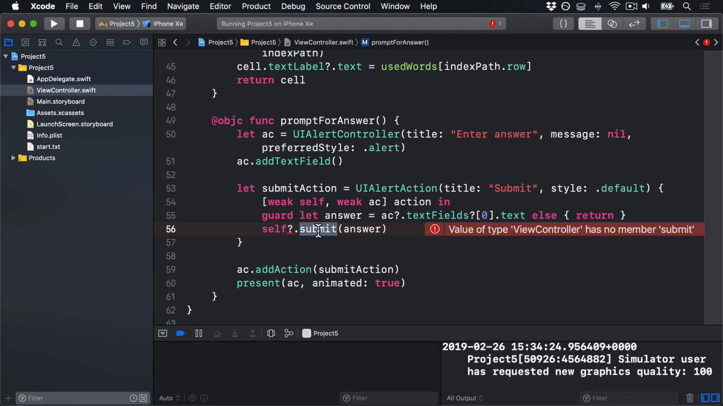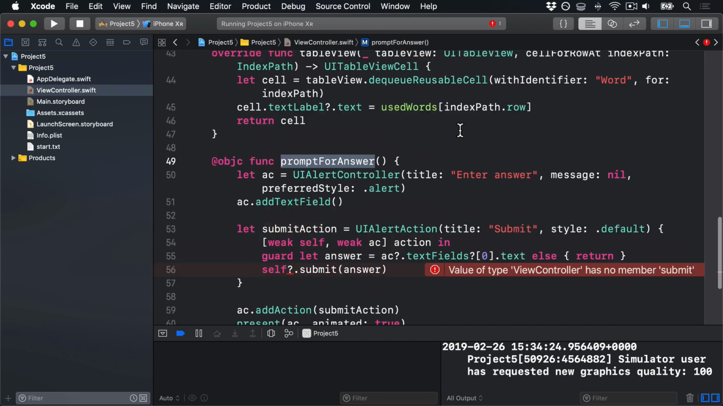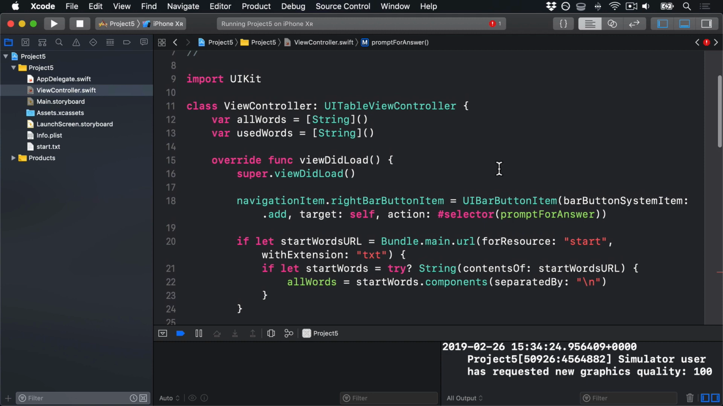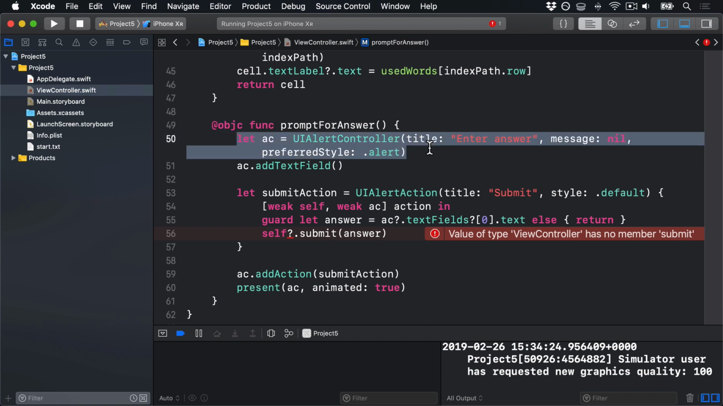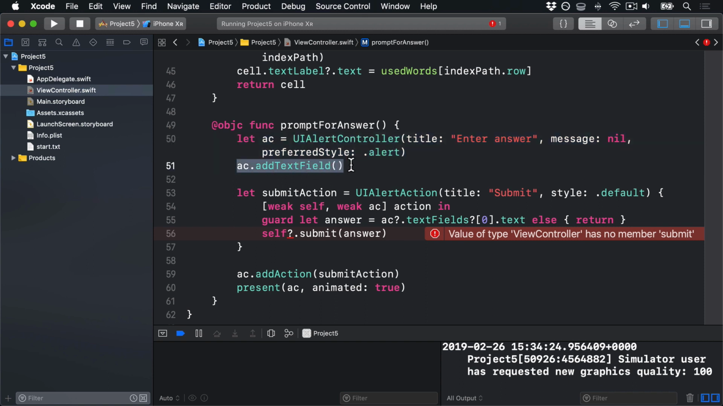But first, I want to talk about what all this code does. There's stacks of complicated things in here. I really want to break it down into small chunks for you. As a reminder, this promptForAnswer method is being called by our bar button item up here using the target-action system of UIKit. And that requires us to use the @objc attribute before our method name to expose this thing to Objective-C. Then we make a new alert controller. That's old news. Line 51, we add a text field to the alert controller, which is where the user will type their text to answer the anagrams as they go.